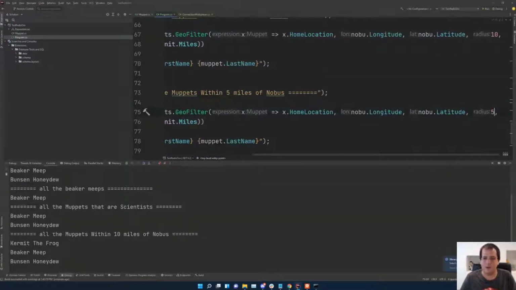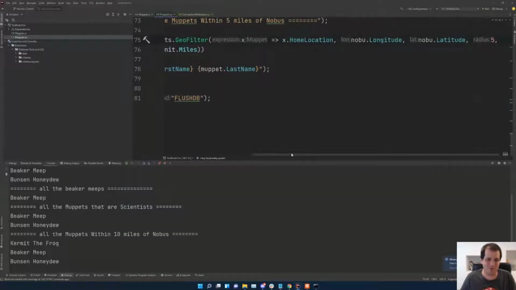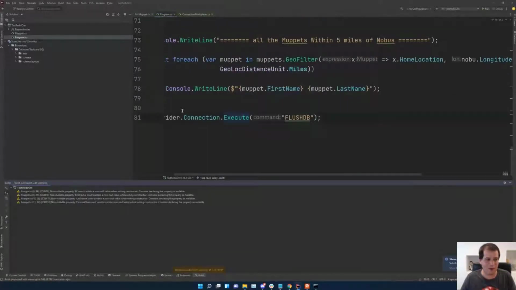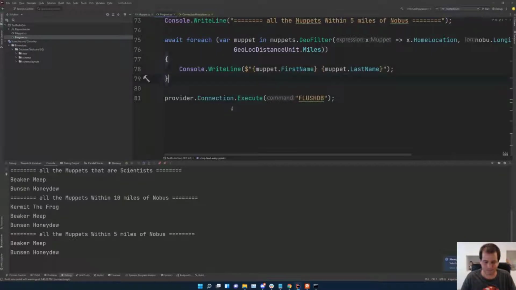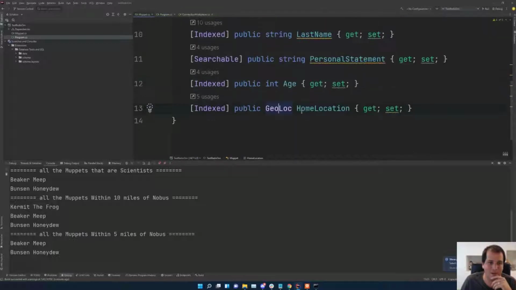And this is more to show that this is not just returning everything. It should just return Beaker and Bunsen, who are within 5 miles of Nobu's. So basically it's drawing a big circle around the location that you provided, and it's saying, all right, any Muppet within this distance of this point is something we're going to include in our result structure. And this sort of takes care of all this for you. So you can query these things, and it'll return them back to you as the full Muppet object that you're expecting.